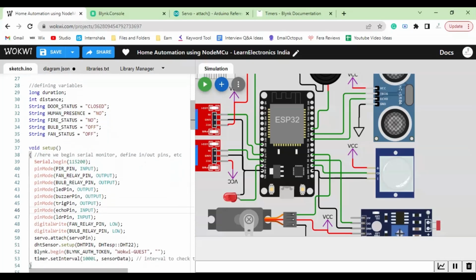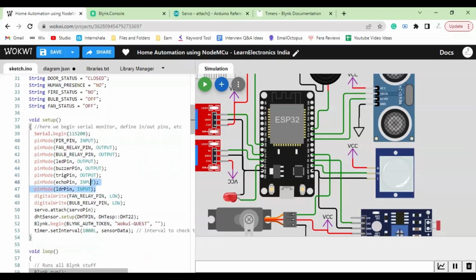Okay. And here, the input and output are all defined. Now this digitalWrite is a basic command that we use to set a digital pin as high or low. Right now, we are majorly using it for turning off, or setting the values of, our fan and bulb relay as off or low. So I mentioned here the fan relay pin and bulb relay pin as low for now.